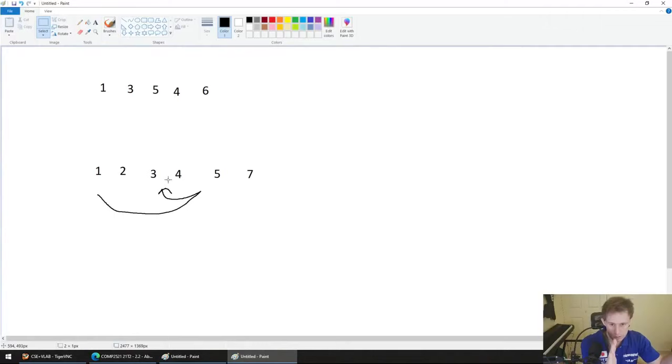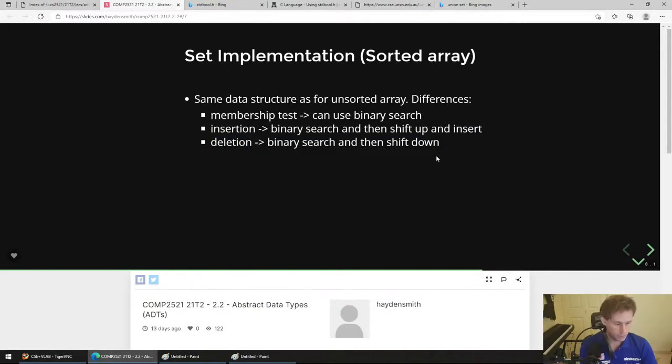And deletion's the exact same and opposite. We have to binary search where we think it is, and if it's there and we delete it, we have to shift everything back down. So what this means is that for a sorted array, in terms of data structure and algorithm complexity, it's going to be under some circumstances quicker and slower for insertion and deletion, but really quick for lookups.